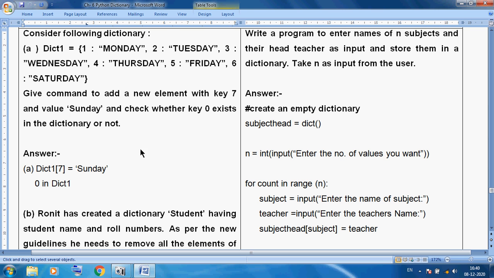So we can check. What is the Python code? We can use the in operator. The in operator is our membership operator. So we can use 0 in dict1. This code will check whether the 0th key is available or not.